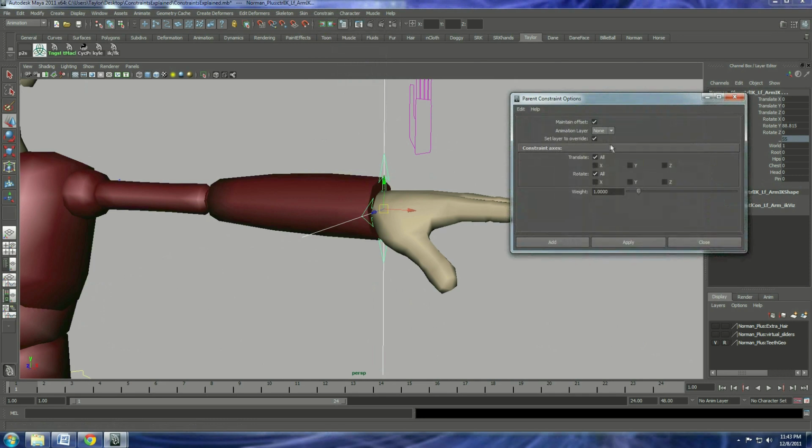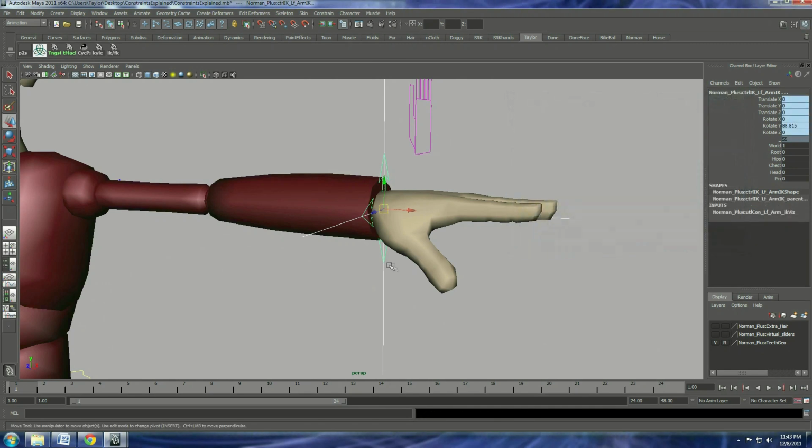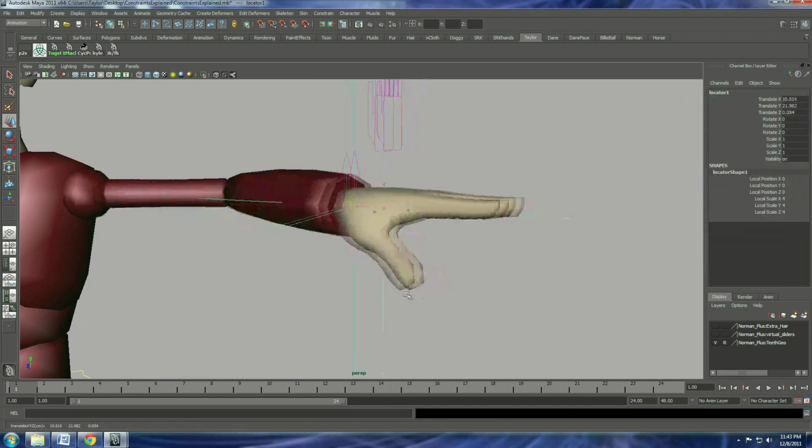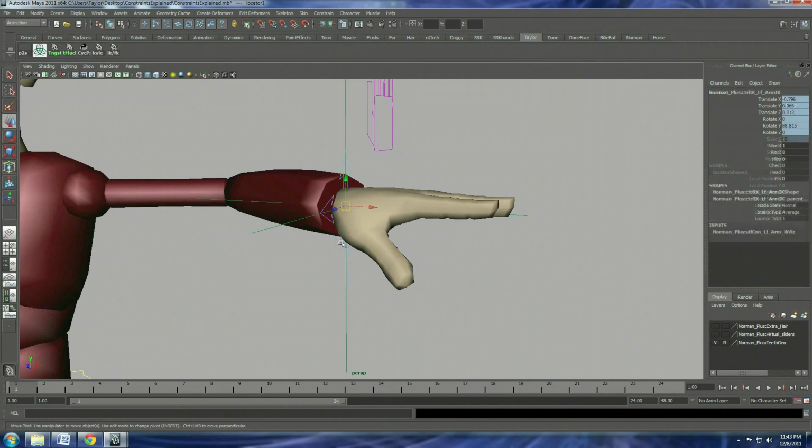Check the box next to rotate and translate all. Make sure that the weight is exactly 1 and click add. The hand now follows the locator when this channel, locator 1W0, is 1 and doesn't when it's set to 0. Additionally, all the constrained channels have turned blue.